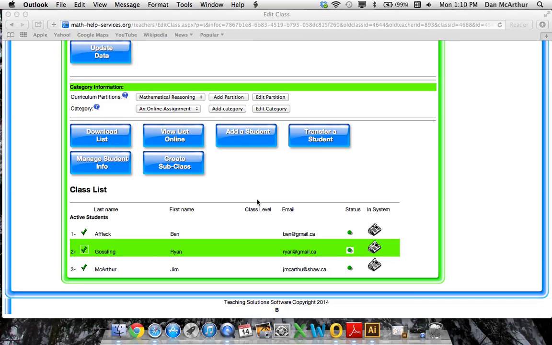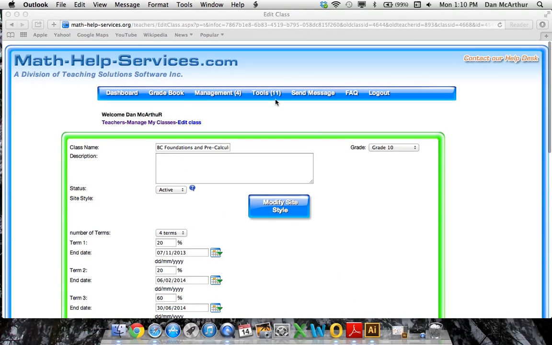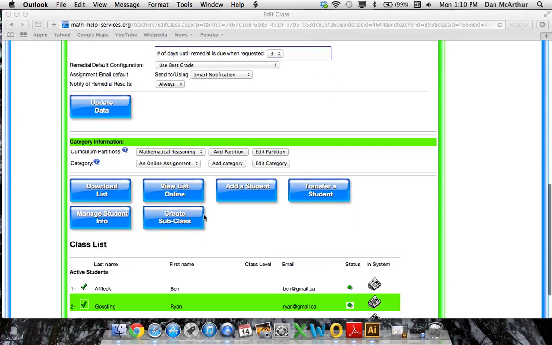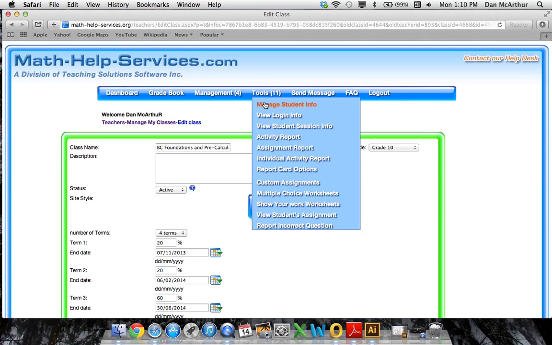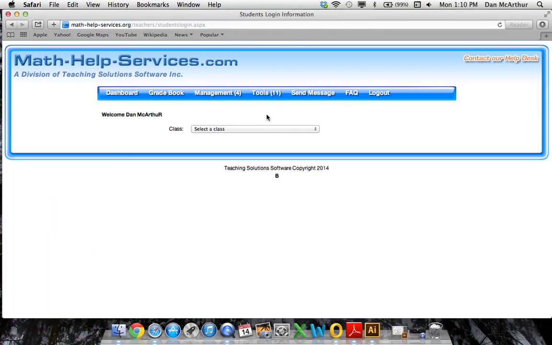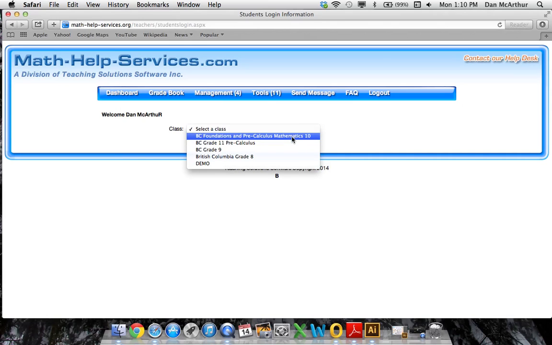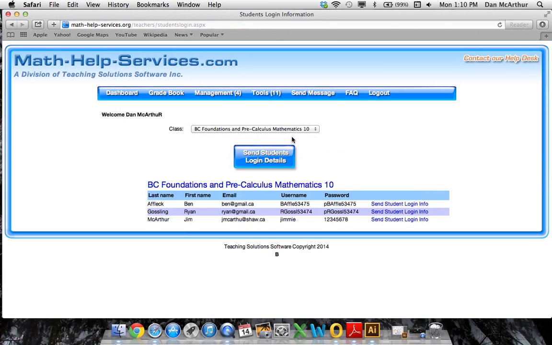Now let's look up Ben Affleck's login info for our class. So we'll go to the next thing we'll do, and we'll find this under Tools. So we did Management, just to recap briefly here. We did Management, My Classes, and then we hit the BC one to get to this screen. To get to login info, we're going to go to Tools. So I'll just click on this, and then I go down to View Login Info. Okay. And I select my class, Foundations 10. And then you will see my class list here. Now I only have three in this class, so you'll probably have 25 to 30 in your active classes.